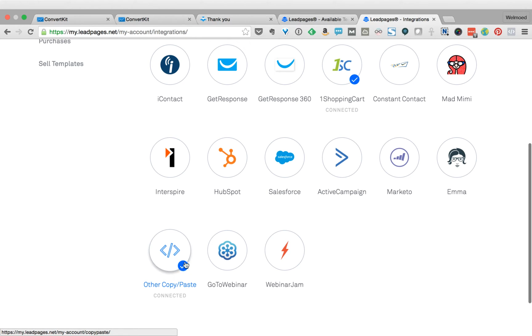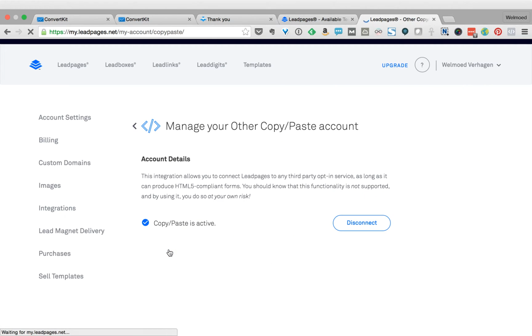Now for you, it will not have this little check mark if you haven't done this before. So you click on it and you make sure that it's activated. So it will have a button, something saying like activate or connect or anything like that. Make sure that it looks like this, copy paste is active. Now this step you only need to do once. So now that I have this active, we don't need to do this step any other time anymore if you want to work with LeadPages and Convertkit in the future.